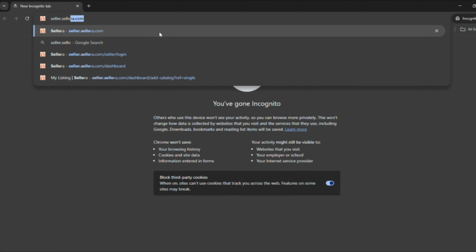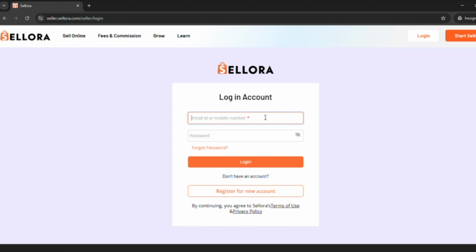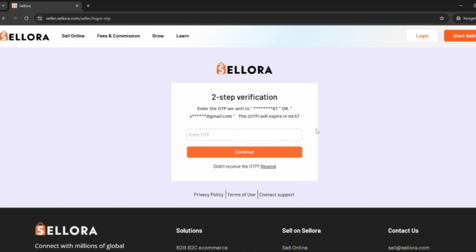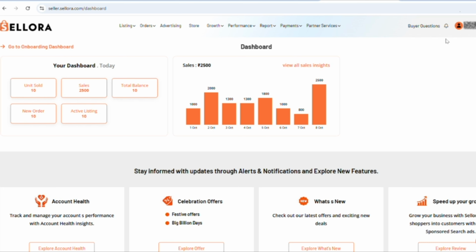Start by visiting seller.sellora.com. Log in using your registered email ID or mobile number. Enter your password, and you'll receive a 6-digit OTP on both your phone and email. Once you enter the OTP, you'll be taken to your seller dashboard. If you're already logged in, just click on Login and you'll be redirected to your dashboard automatically.